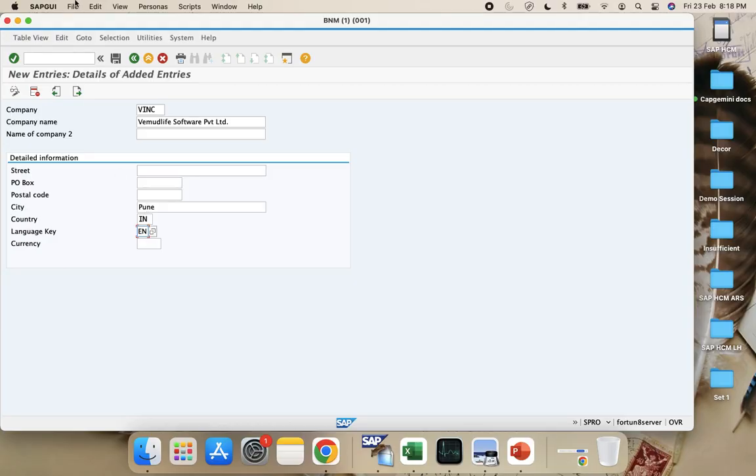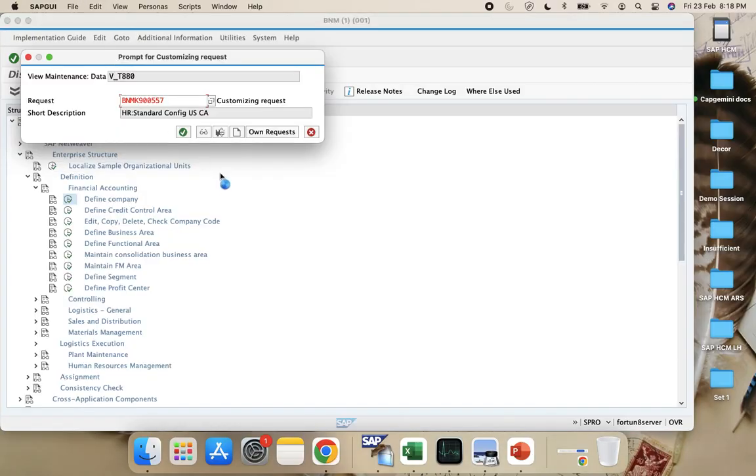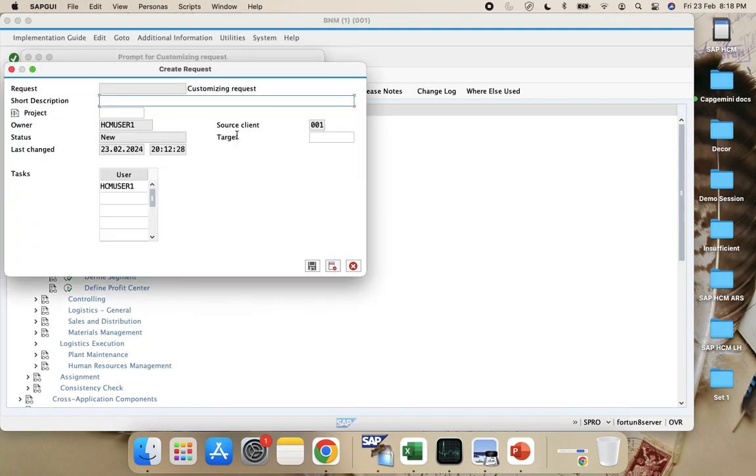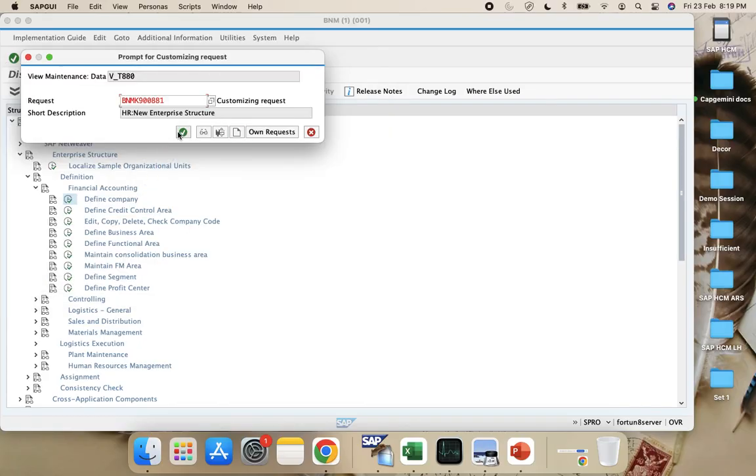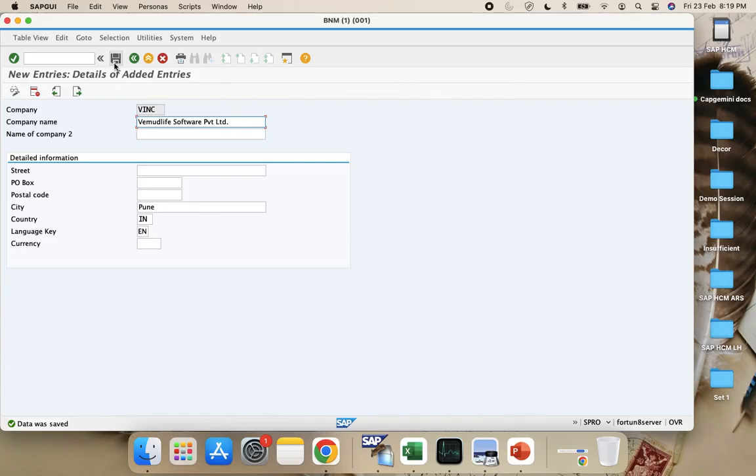So I'll go on to save. And in case you see such a thing, if you don't see it, there is a new tab over here, create request. In create request, you can simply put the description of what you are actually doing. In this case, let me put it like that: I'm creating new enterprise structure. This is just for description purposes, so that I remember what these changes were for. Enter. Save. So this we have saved.